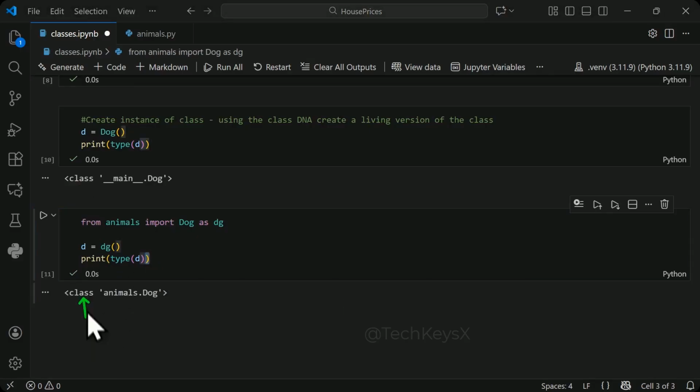So just remember that here class is same. This is main because it doesn't come from any other file. It's just part of this Jupyter notebook. While if you were to import this in from the file here animals, then of course you will get the animals. Otherwise you'll get __main__.dog, but here you get animals.dog because of the file names. So I hope this clarifies this weird looking syntax over here.